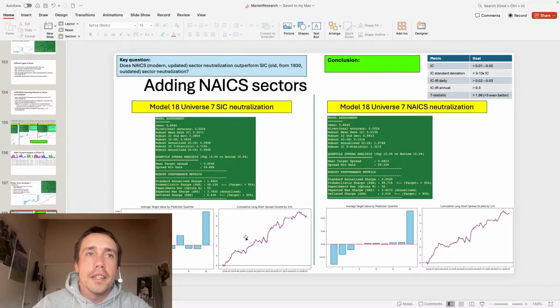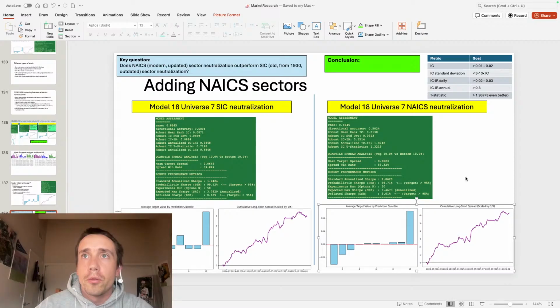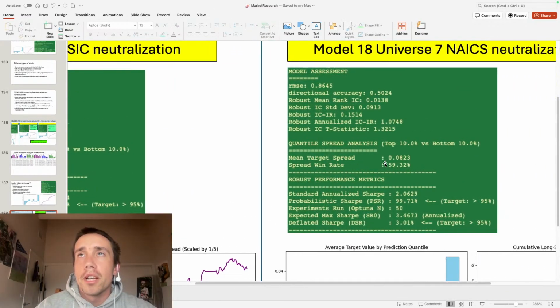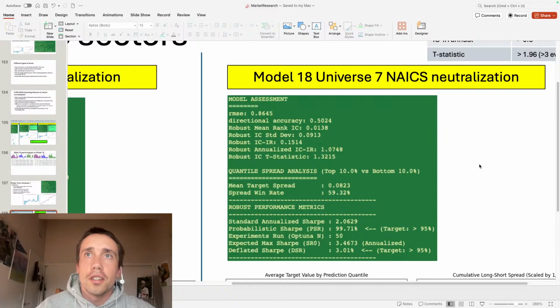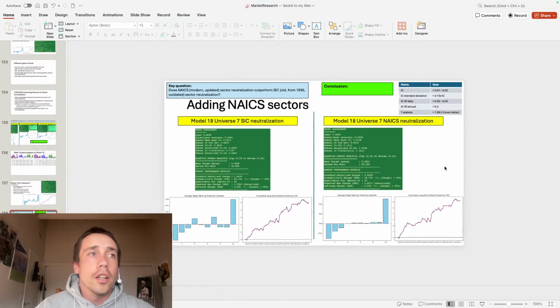So here's with the SEC neutralization using SIC codes. You can see this still looks really not at all like a nice staircase. But then you see here on the NAICS neutralization, it's performing really well. And actually, if you look at the metrics here, it's beating every metric except the T statistic. So I thought this is a really good model. Let's go forward with this.